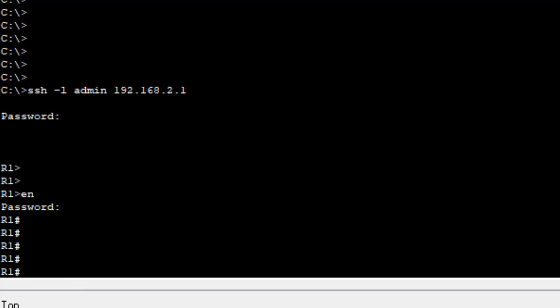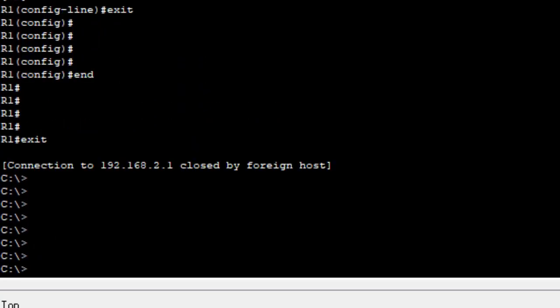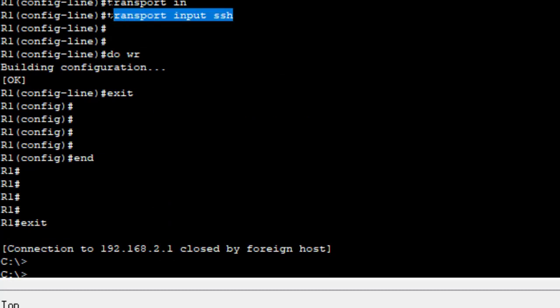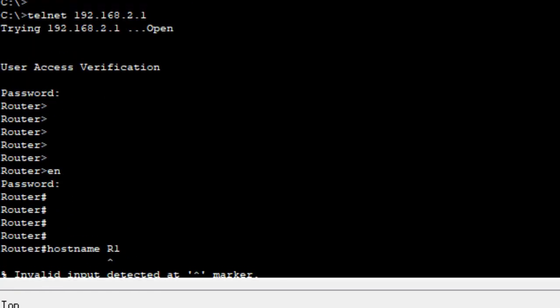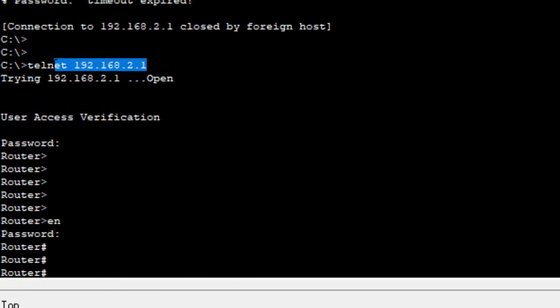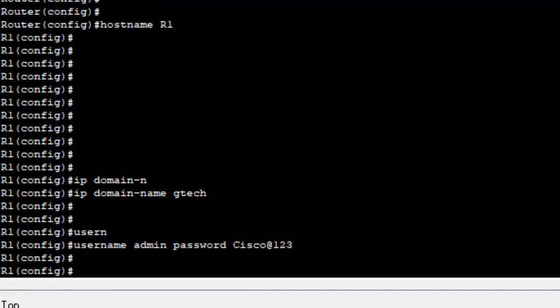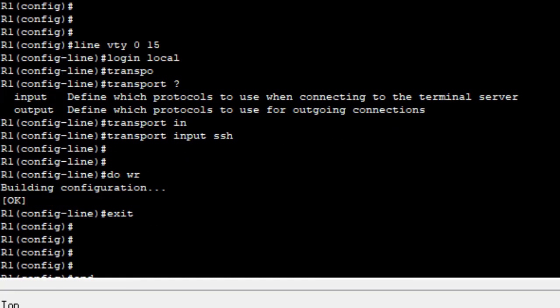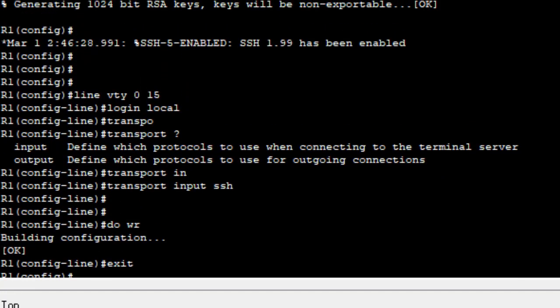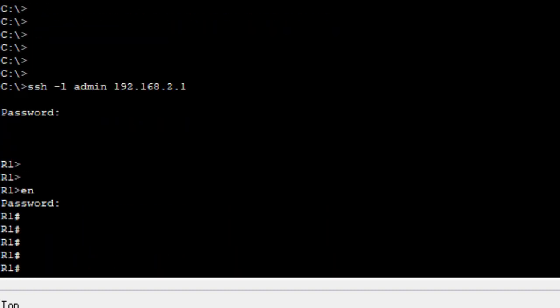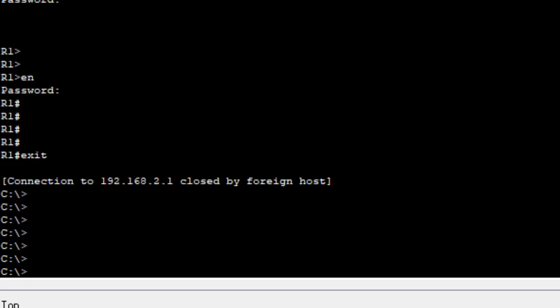Guys, we have successfully configured Telnet and SSH. And now we said that the command transport input SSH was to disable Telnet. Now let us try to Telnet again. Remember, the first time we telnetted to this IP address, it was successful, and through the Telnet protocol we managed to configure the SSH protocol from our PC. So I will just exit, and now we're back at the PC.